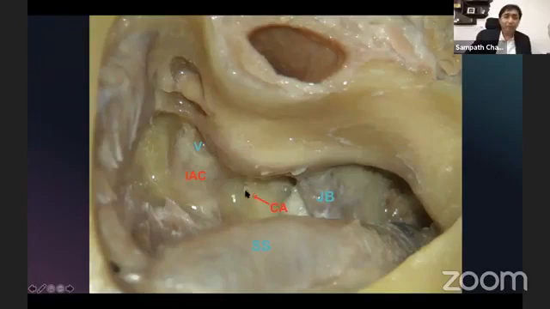This is a very important structure. It needs to be identified, but it is not always possible to identify it, because this cochlear aqueduct is directly communicating with the posterior cranial fossa, with the CSF of the posterior cranial fossa, and this pathway has CSF in it.